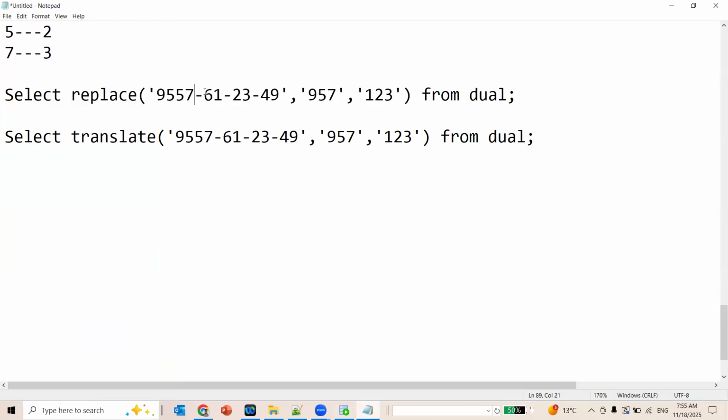Replace only replaces single words, like a single dash. Suppose we have the at the rate also, and we need to remove both of these two. So which function do we need to use? Translate, because we have two things which we need to remove, dash and at the rate. So we have to use dash and then at the rate.